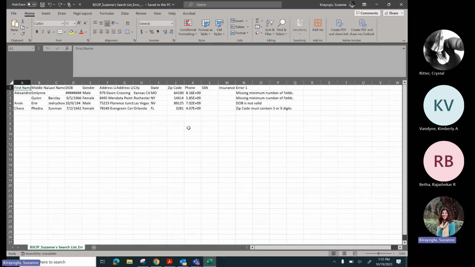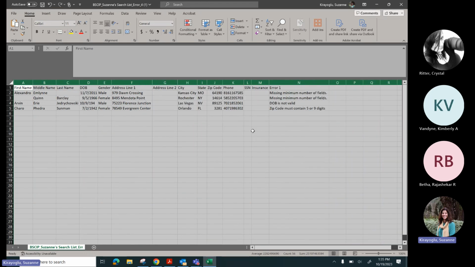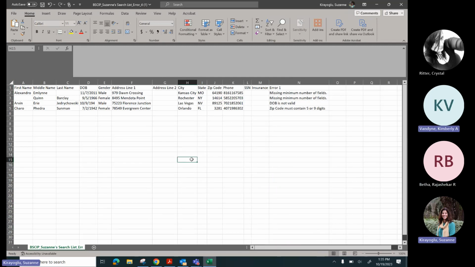All right. So now the great thing about this error log, if you notice, it is in the exact same format as a missing persons file, with the exception of this column. So what we recommend doing is if you have some sort of error and you download your error log, the column is going to tell you what's wrong with that record. This one's saying it's missing the minimum number of fields. Now, in missing persons, you have to have a last name and a first name. Those are the only two that, if you're missing them, it won't let you.